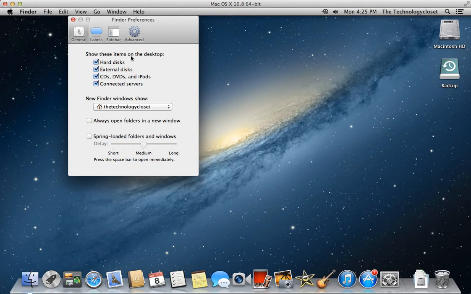We've already gone over showing the items on the desktop. We now can change the location of new windows where they open to, in this case the home folder. And you can change the actions on clicking on folders themselves in the Finder windows, whether they open in new windows or they stay in the same window. And you can turn off the animation on there. You can also press the space bar to open immediately if you have that spring-loaded delay set.